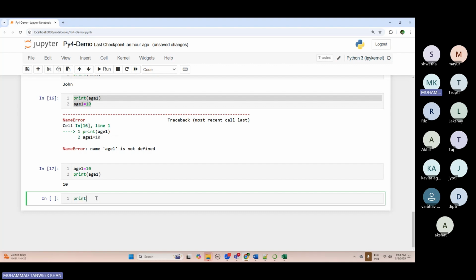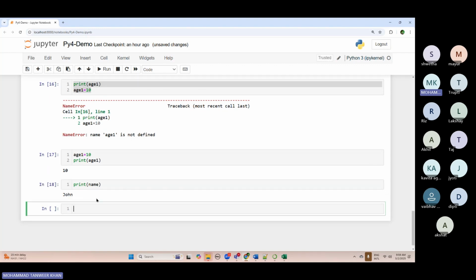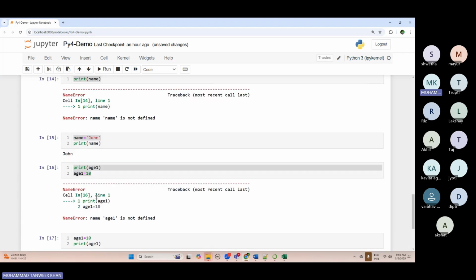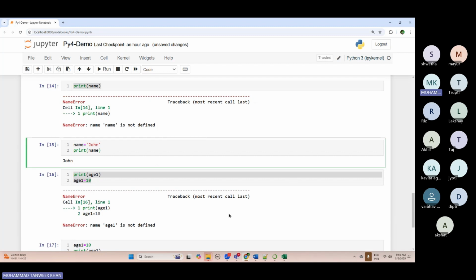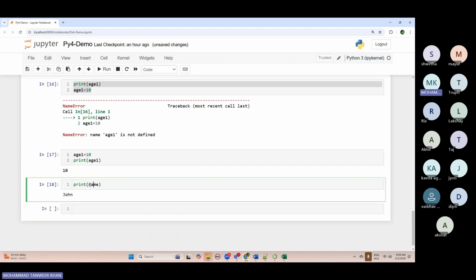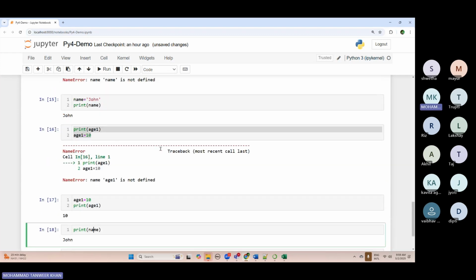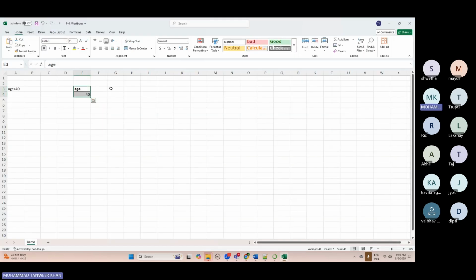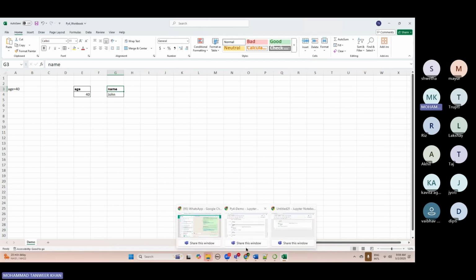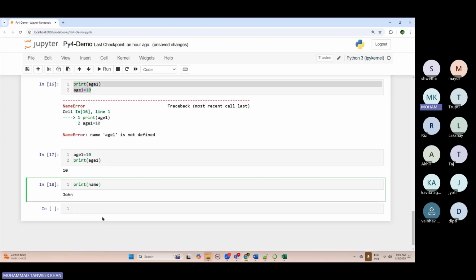Now again, if I print name, still I will get the output John. Don't get confused, Tanvir, you defined it here, you printed it here. Then how does Python remember that John was stored in name? It is because memory is allocated to it. Name John will be permanently saved in this memory. Even if you execute it tomorrow, you will get the same output, John. Okay.